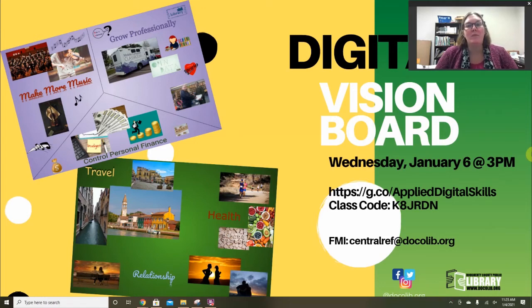So today we're going to work on making our digital vision board, and we are going to use a Google Draw app to do this. And I also want to show you how to get into applied digital skills with Google. So here on our flyer for this program, I had right here this web address and the class code. And so we're going to use those to get started.